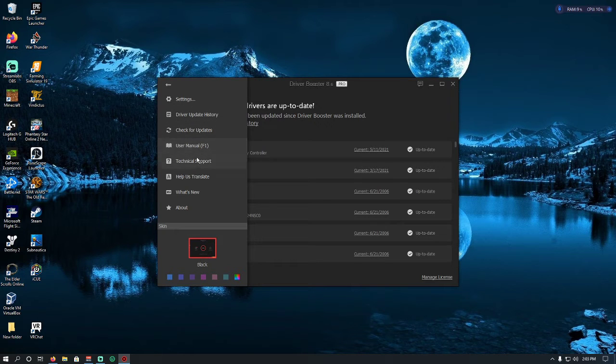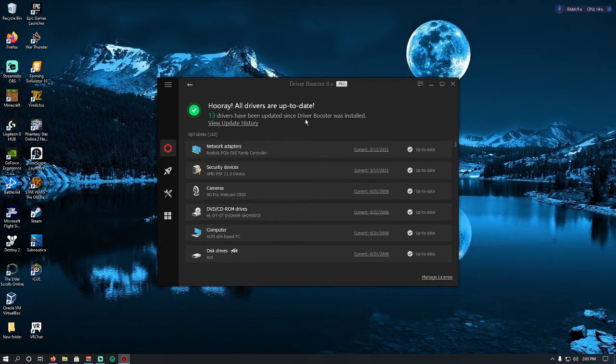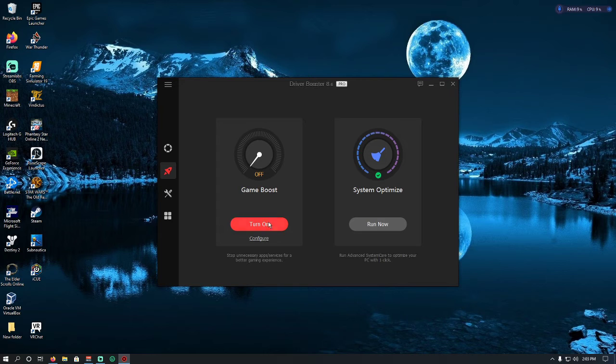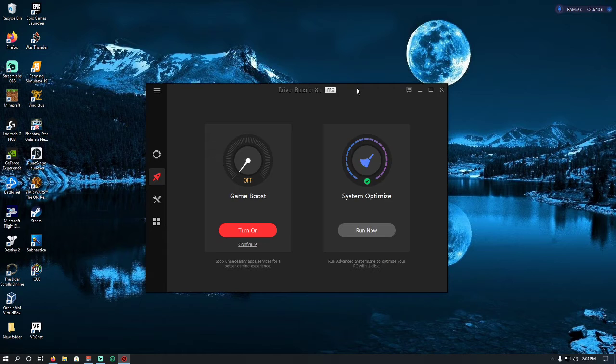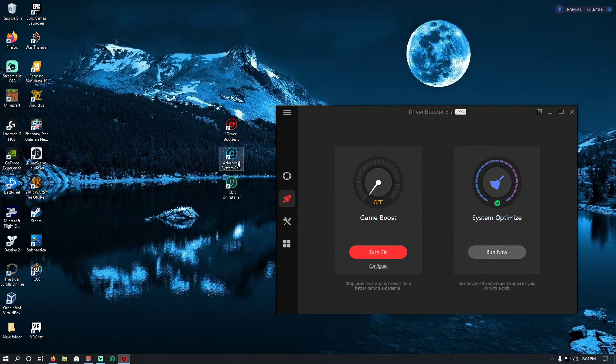Let me check real quick, hold up. Alright, so other features that Driver Booster has are game mode and optimizer. The optimizer is basically Advanced SystemCare. It would install it. If you want Advanced SystemCare, which I highly recommend, mine says run now, but this would say install. But we're not through yet with this program, so we'll come back to that.